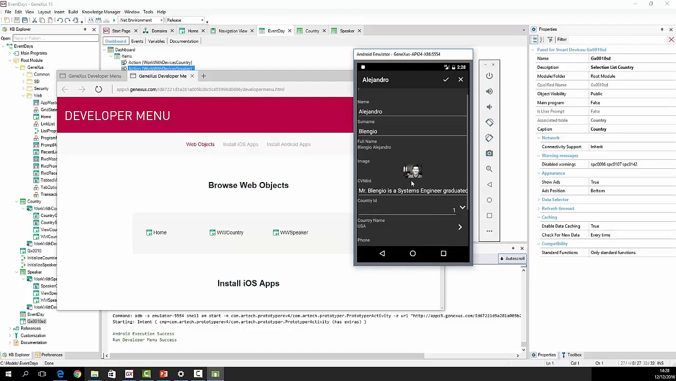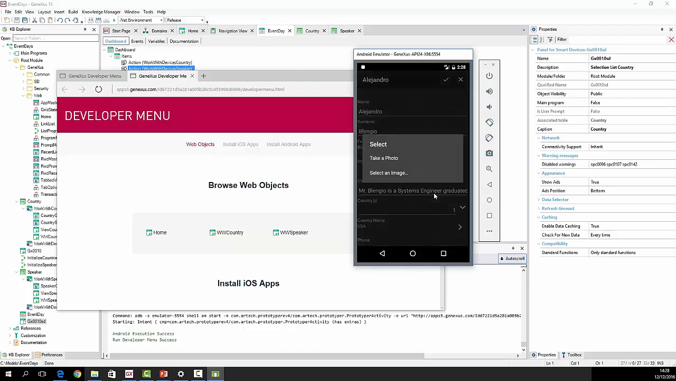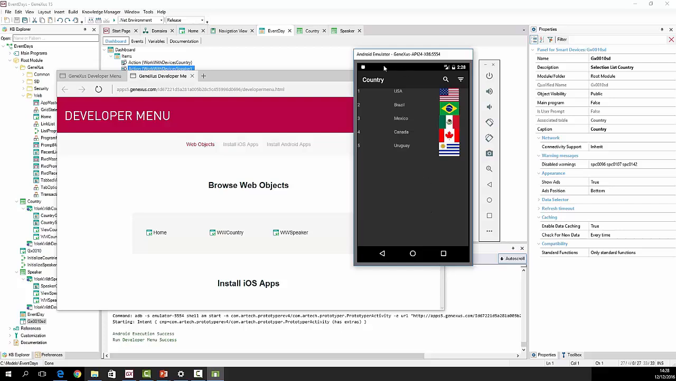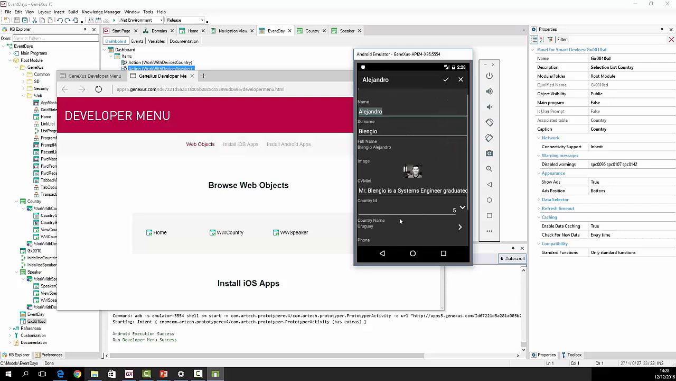another interesting action we may want to do is change its image by taking a photo with the device camera or selecting an image from the image gallery. Or, for example, we may want to change the country, which was the United States. And we can see when we click here on that image, this other panel is opened. For example, we select Uruguay and it's loaded.